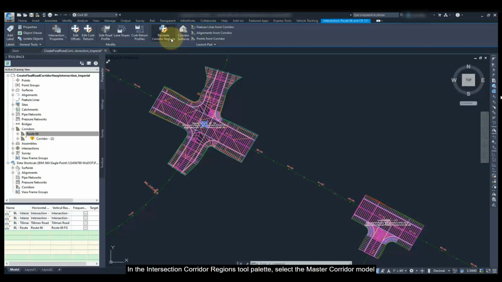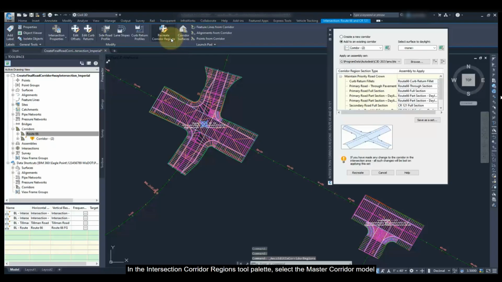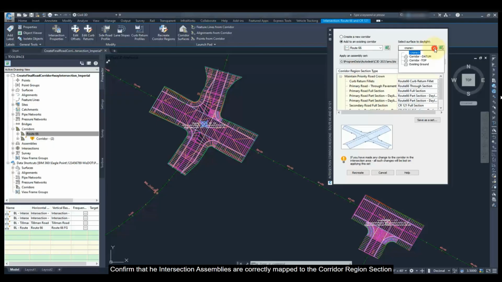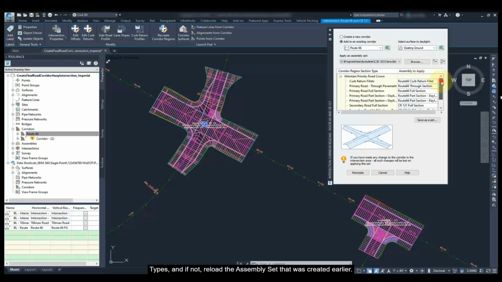In the Intersection Corridor Regions tool palette, select the master corridor model. And if not already selected, select the surface to daylight. Confirm that the intersection assemblies are correctly mapped to the corridor region section. And if not, reload the assembly set that was created earlier. Make note of the warning message before proceeding. Assuming you are okay with updating the corridor, click Recreate.